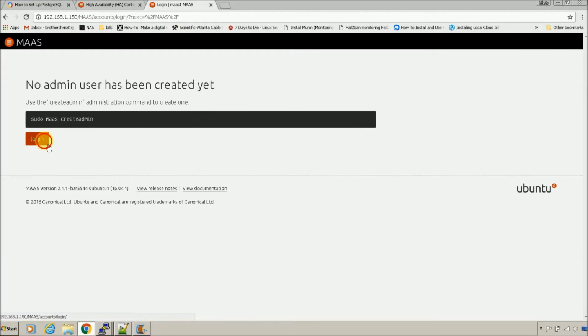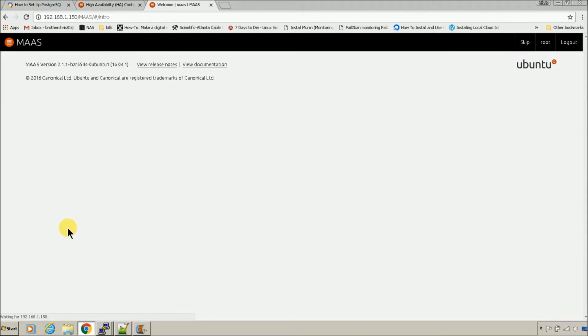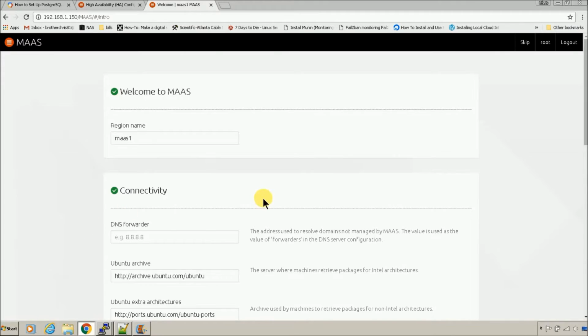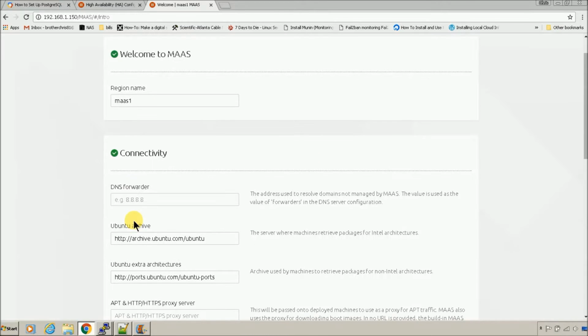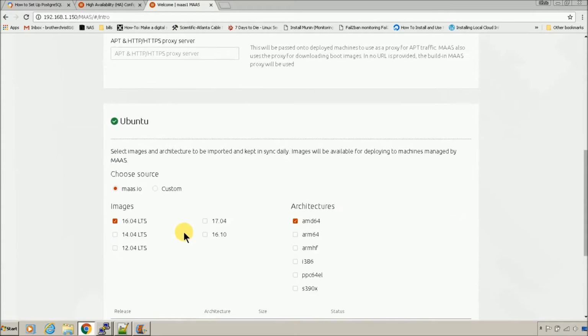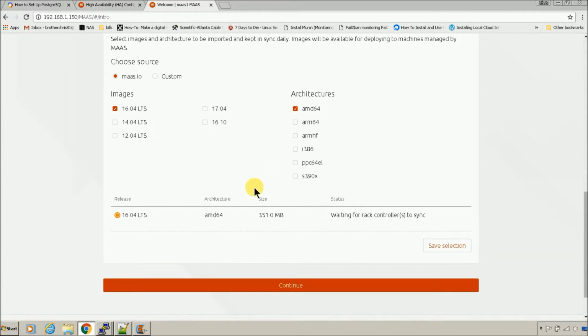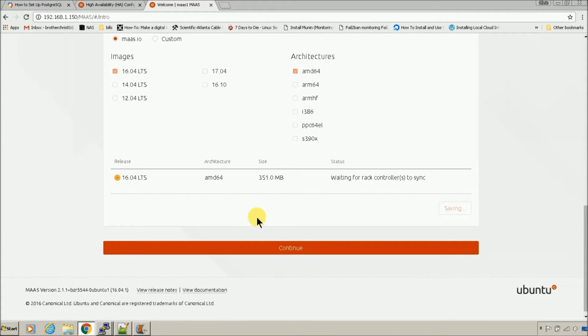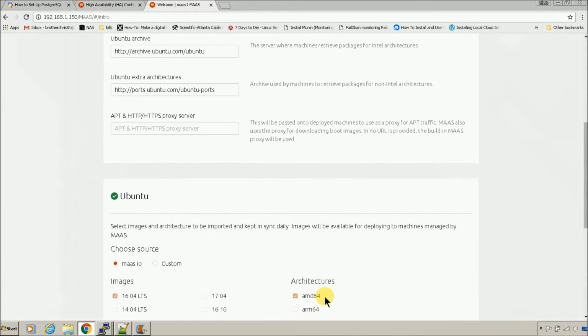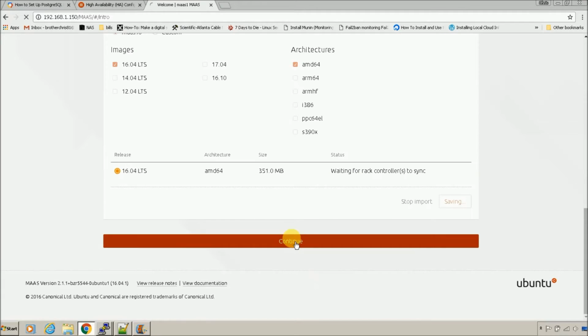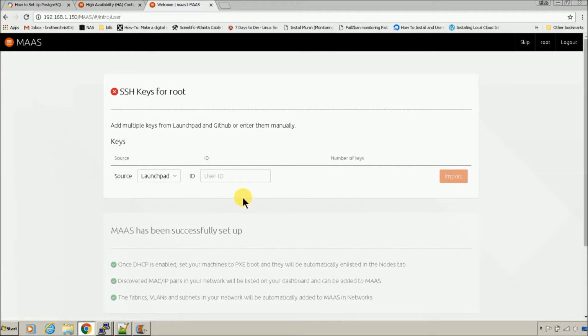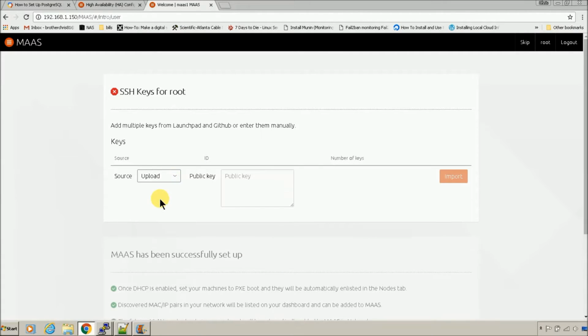And then we should be able to log in. You can do this quick tutorial type setup thing. Hit save down here. It's not super useful. Hit continue. This takes a minute. And then you can go ahead and upload a key.